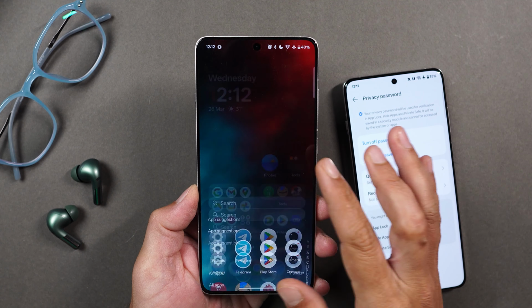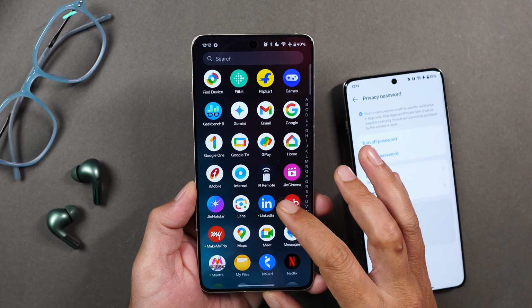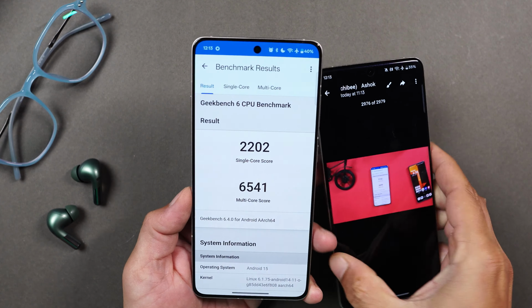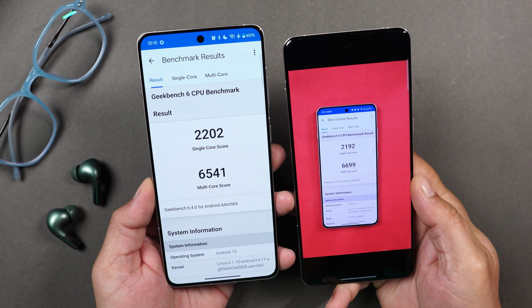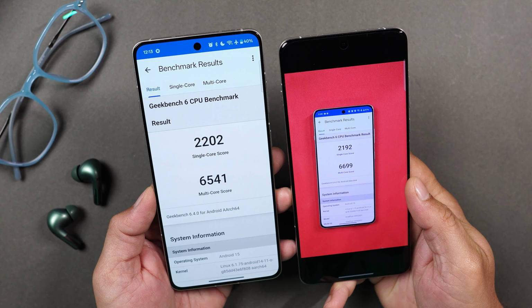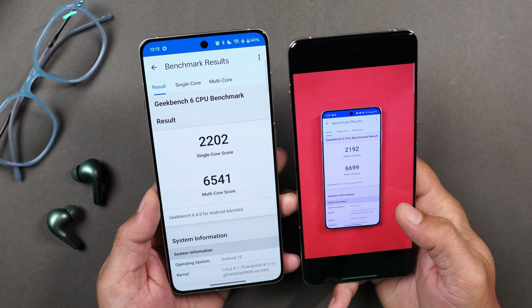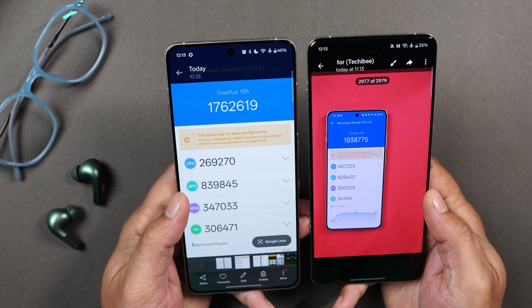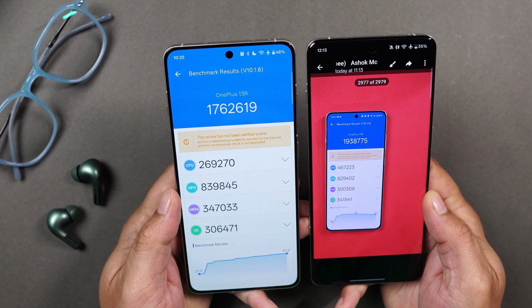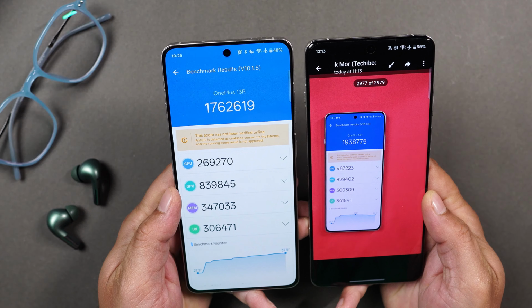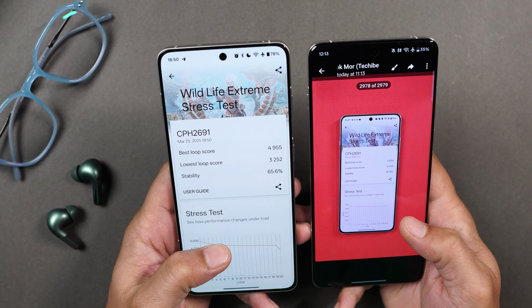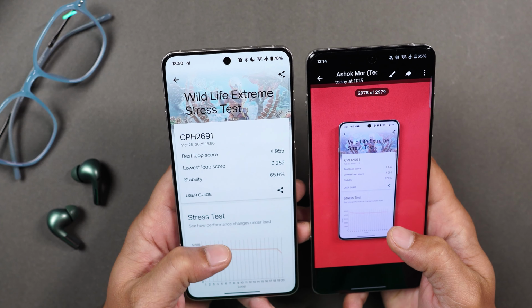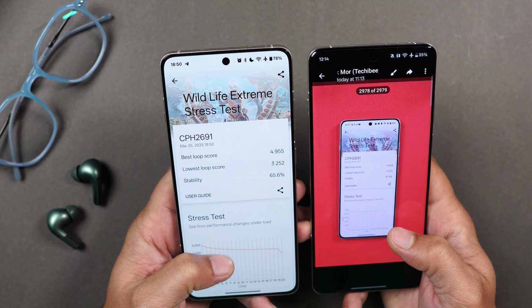Now let's talk about the benchmark results and compare them with the previous build. I did notice slight issues with the performance after this latest update. If you see the benchmark scores using the Geekbench application, previously slightly higher scores were seen when it comes to multi-core scores, but the single-core scores are almost the same. With the Antutu benchmark application, previously the scores were 19,38,775. Now the scores are 17,62,619. And also if you see the stability scores, on the previous build it was 87.9, but now the stability score is 65.6%.